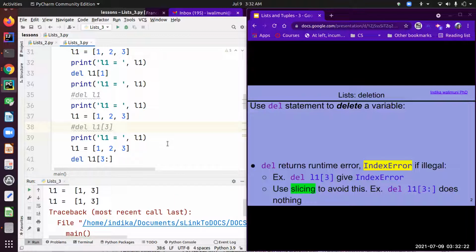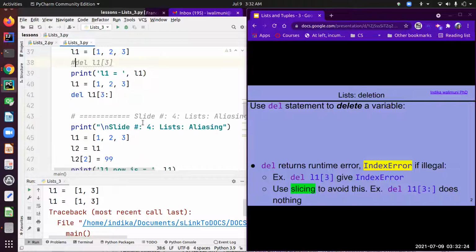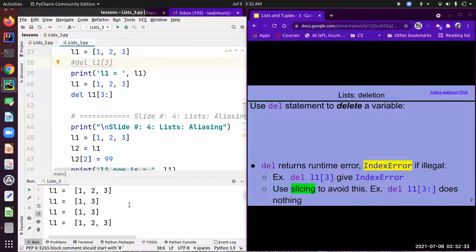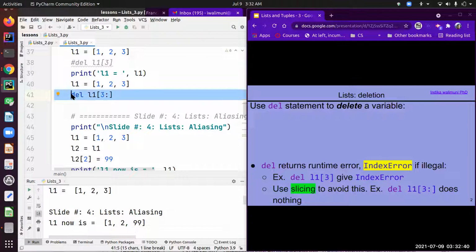Okay, I can use slicing. So if I try to do this, right? So nothing happened, no errors, right? So this line basically didn't get executed, okay?